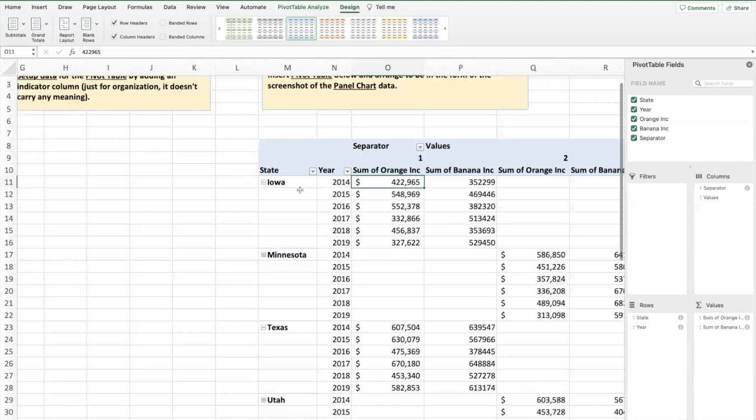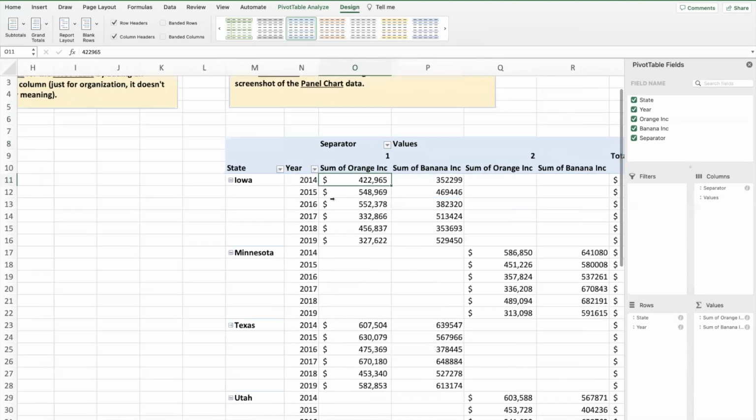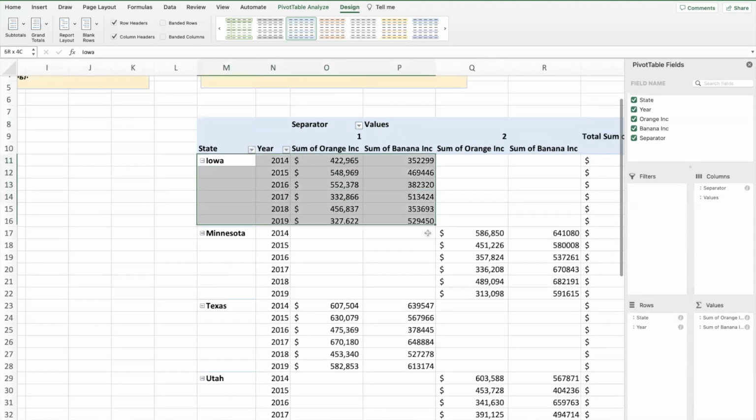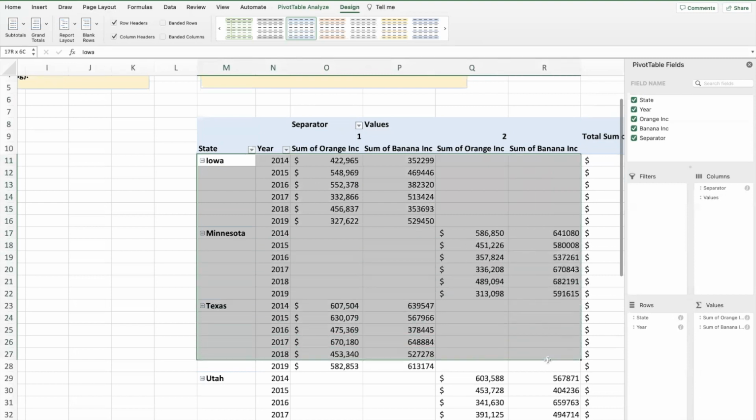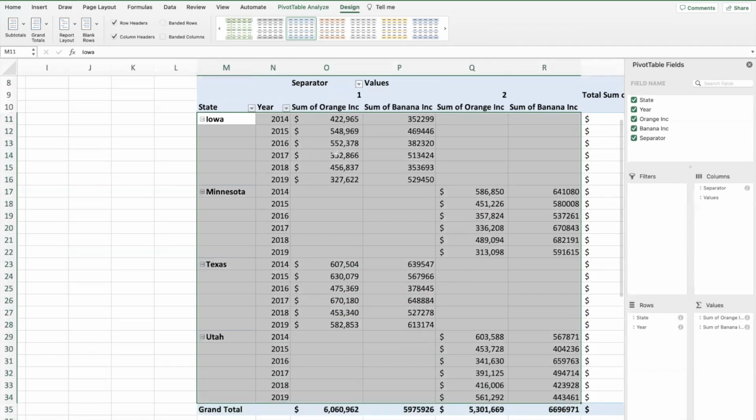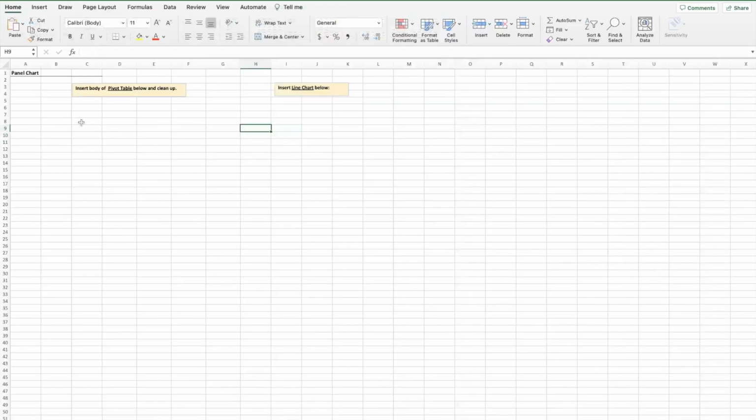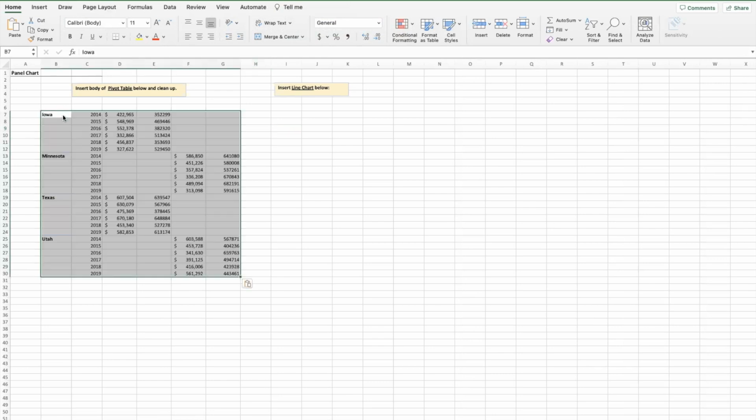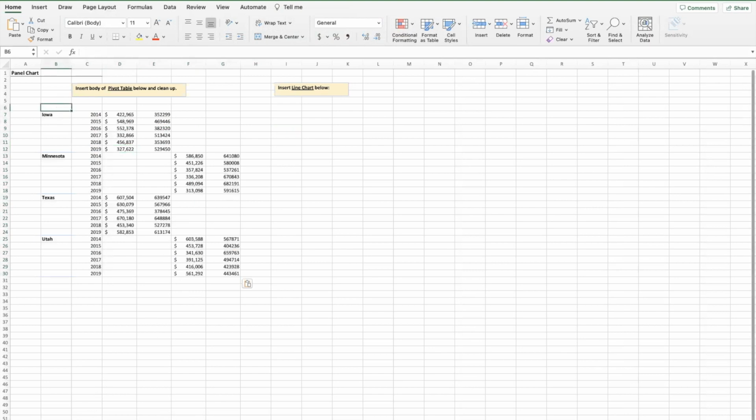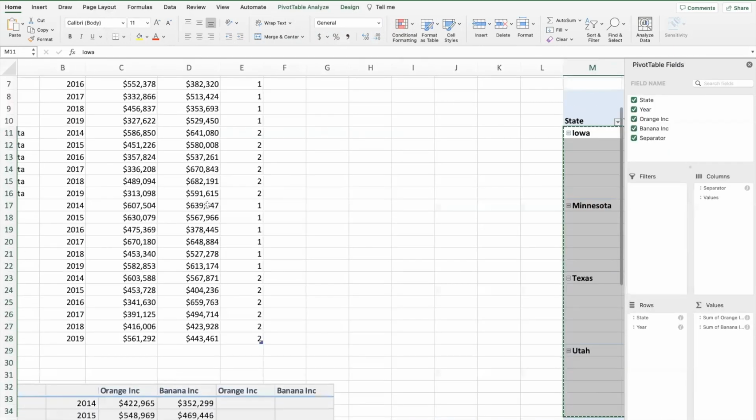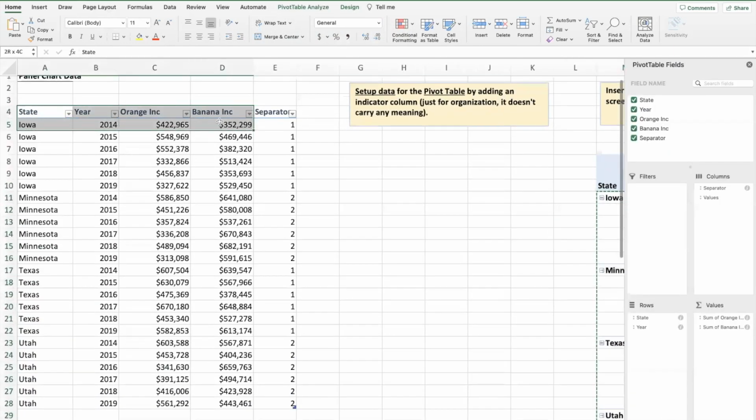Okay, so the next thing that we need to do is just copy the body of the pivot table. This is all we need. We don't need the totals row or the headers. We just need the body. So let's go ahead and copy that. And we're going to go to the panel chart. This is where we're going to insert our data and create the plot. Okay, so we have our data in here. And now we need to copy the headers as well. So let's go ahead and just get the headers directly from our original data.